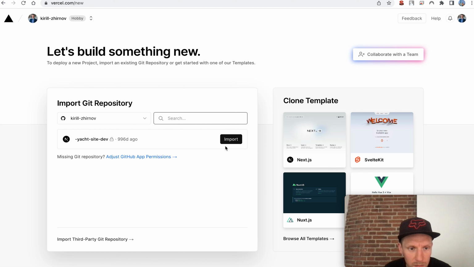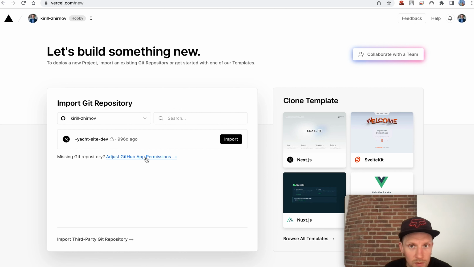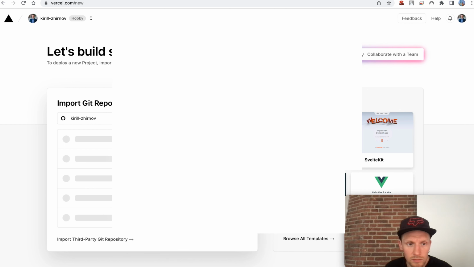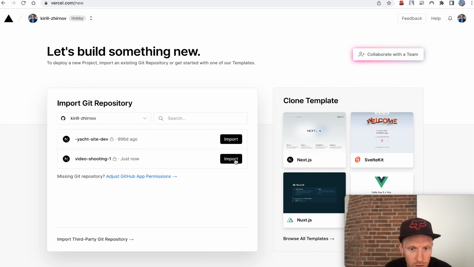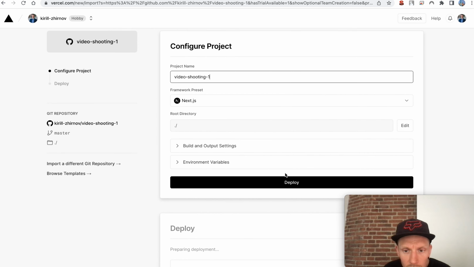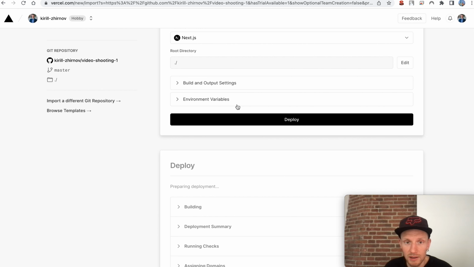GitHub, and let me adjust my permissions. Select video shooting, save, video shooting, click import. And before I click deploy, I think I need to adjust the environment variables.